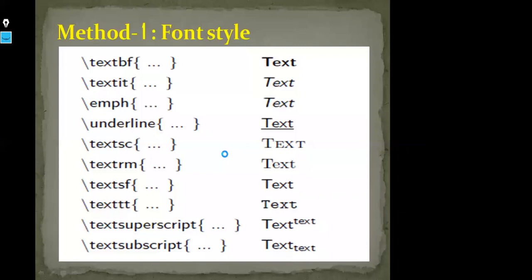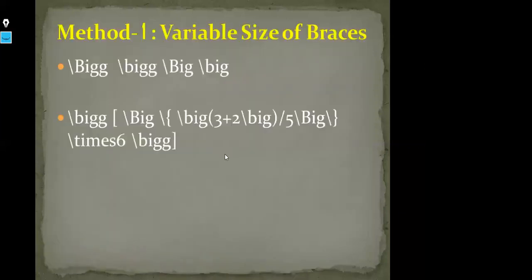And one more thing is there. If we have to give the variable size of the braces. For the variable size of the braces, we can use this command that changes the size of the braces there. So if you want the big brace, okay, I will show you. Otherwise, just I will do one thing.